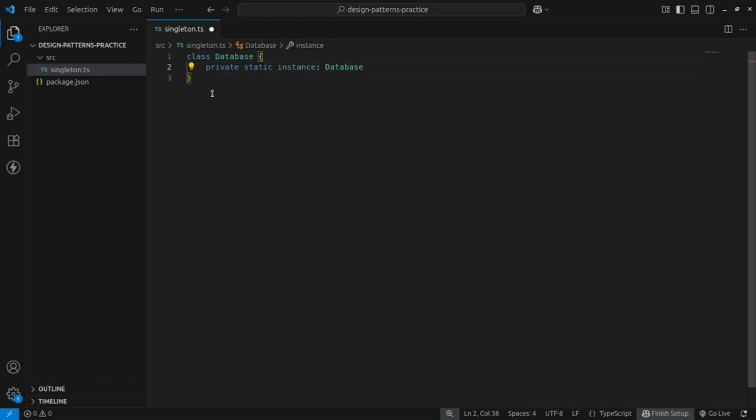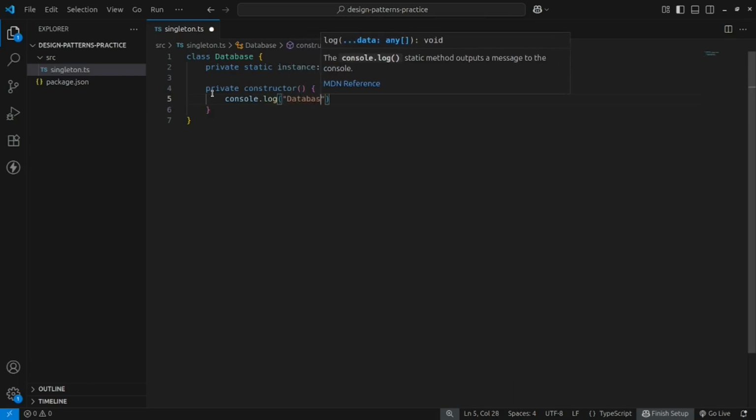Now what I want to do is I want to create a private constructor. So I don't want user to create object on their own, because I only want the user to create one object. So I will make sure that the user will not be able to do new database and create object. So I will make the constructor private, and what I can do is console.log database connected. So once I do private, now I have access to the constructor only inside the database class and not outside.